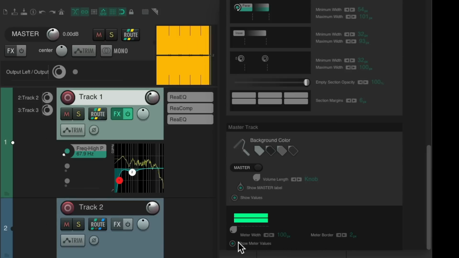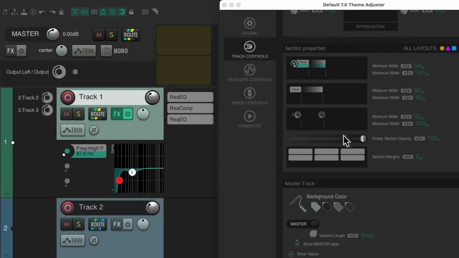And then finally, we could hide the meter values so we don't see them on the meter. Show them or hide them. So those are the track controls. Next, we have the envelope controls.